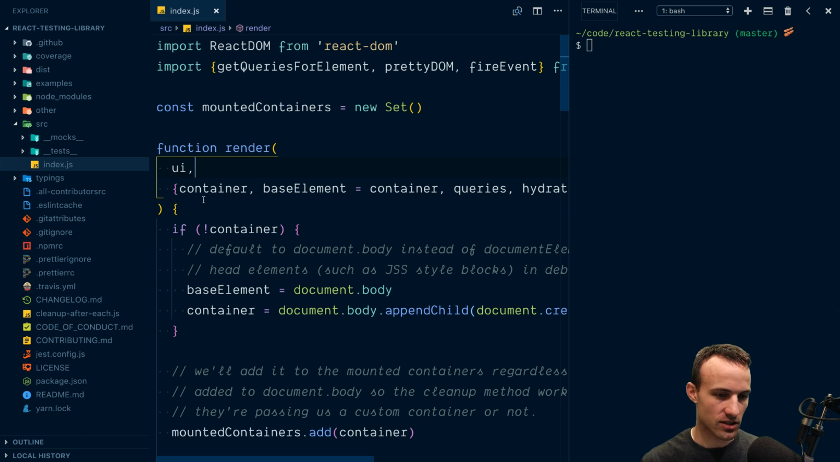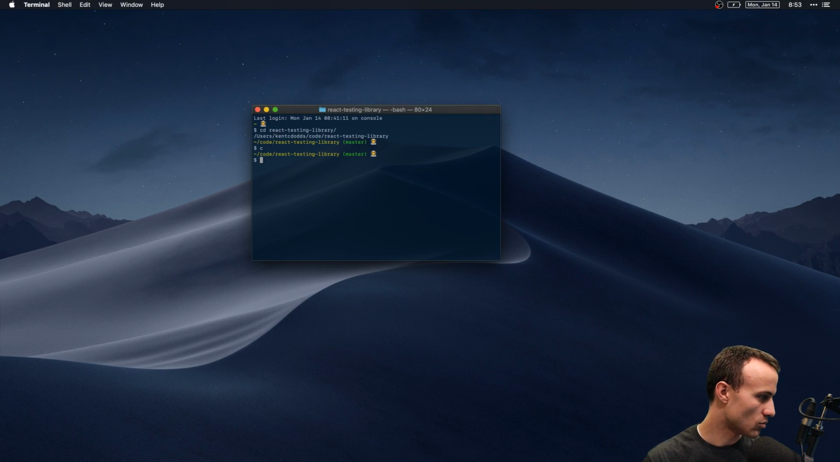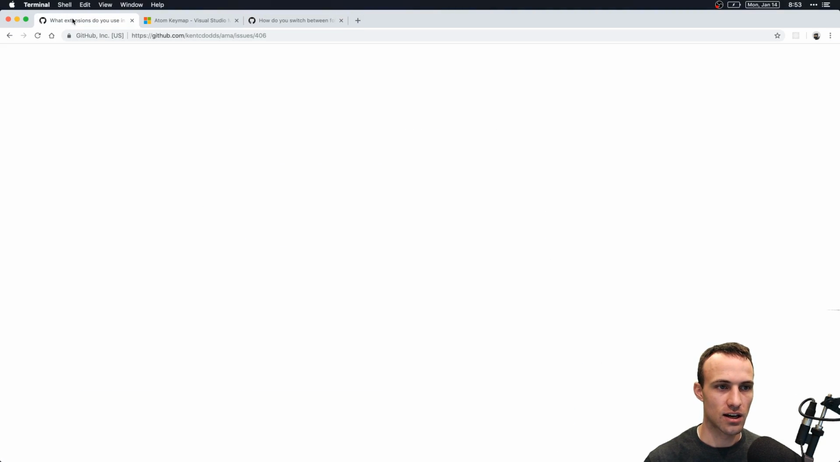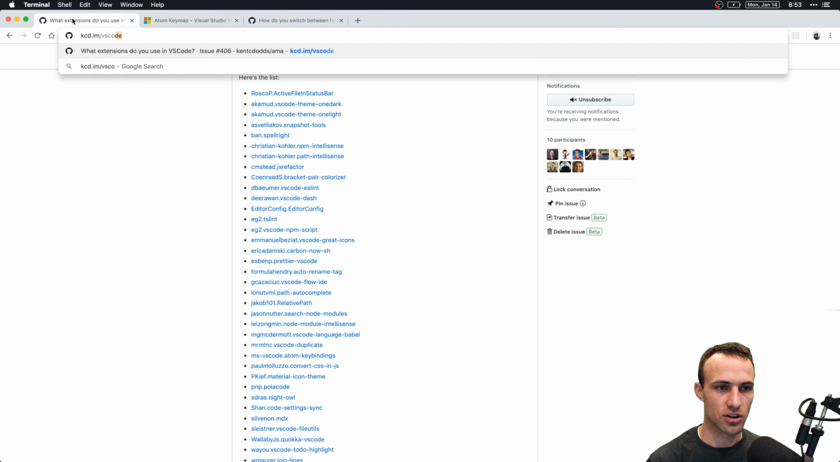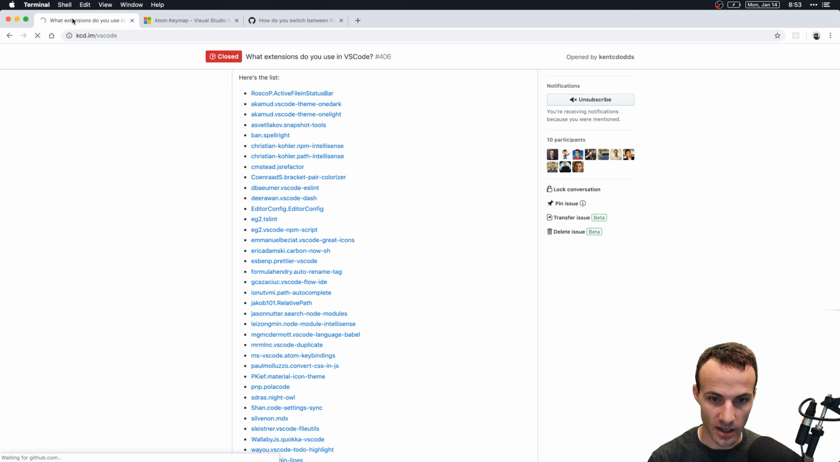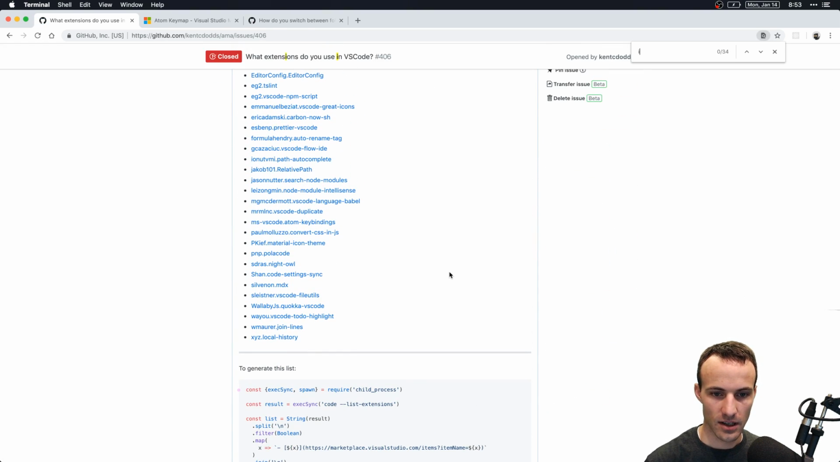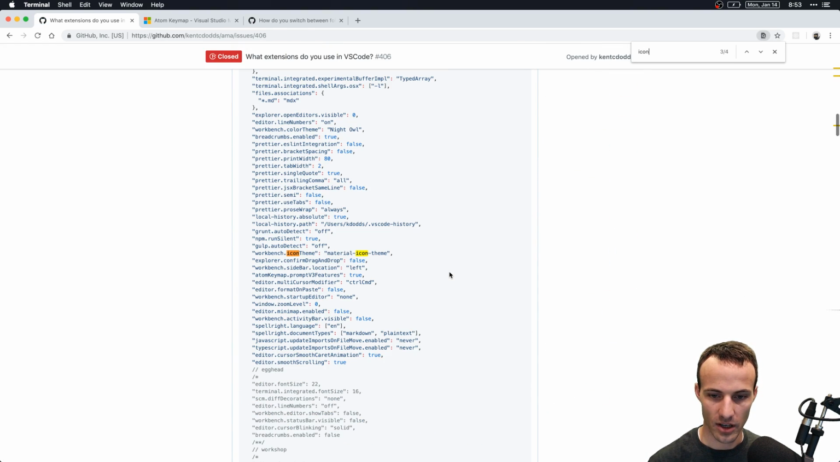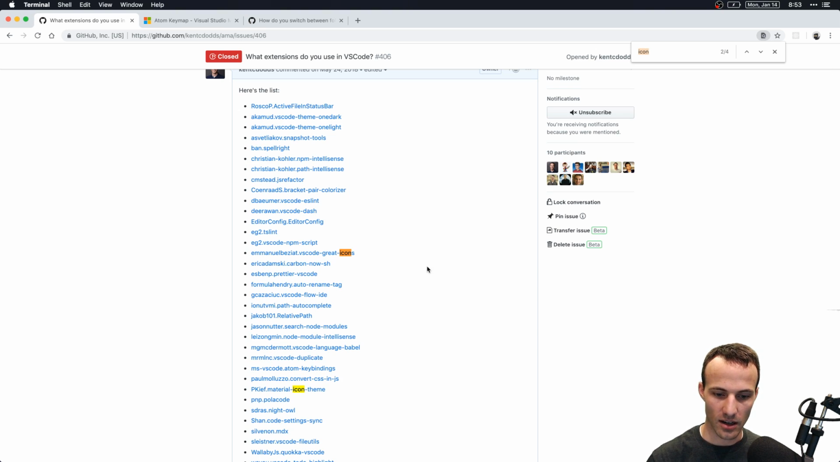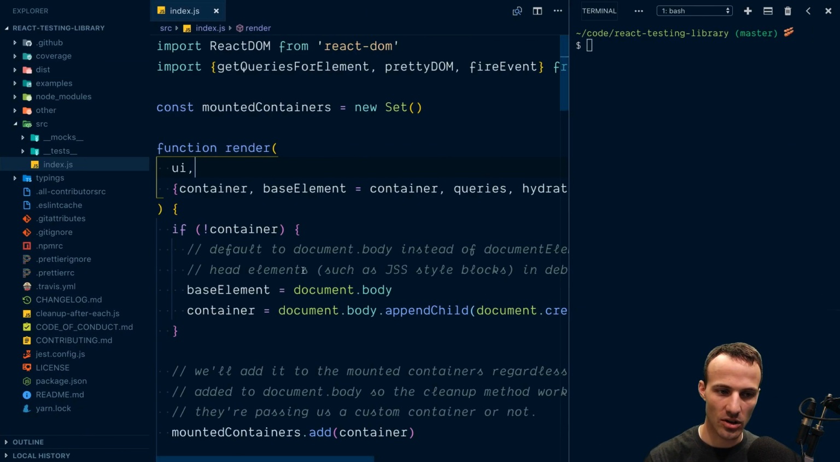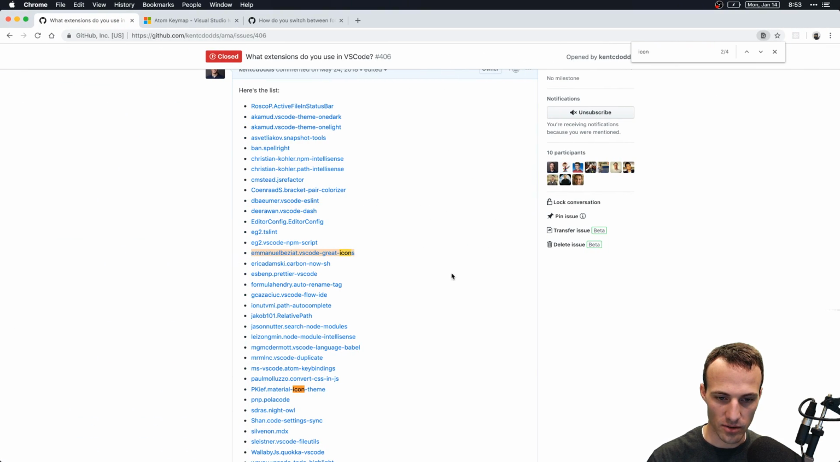Are those Material Design icons that you're using? I don't know. Check out my extensions page here, KCD.im/vscode. It's in here somewhere. Icon. Oh yeah, there it is. Material Icon Theme. Ta-da. Looks like when I was installing all my extensions on this computer, I did not install that one. I should update this.